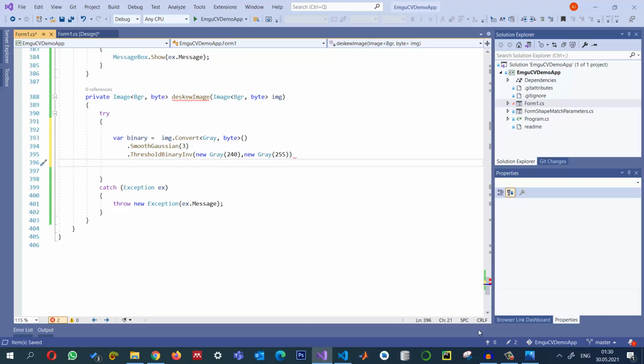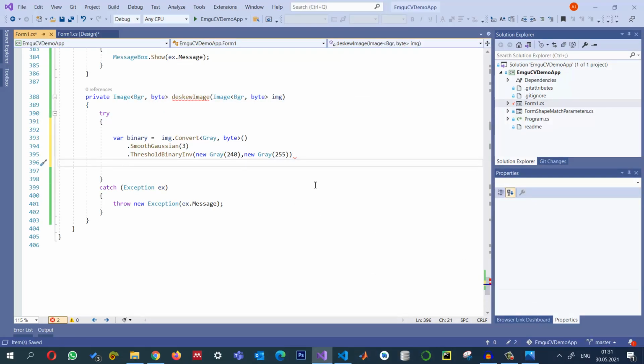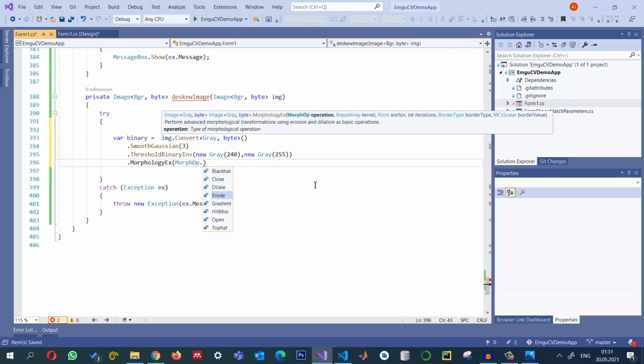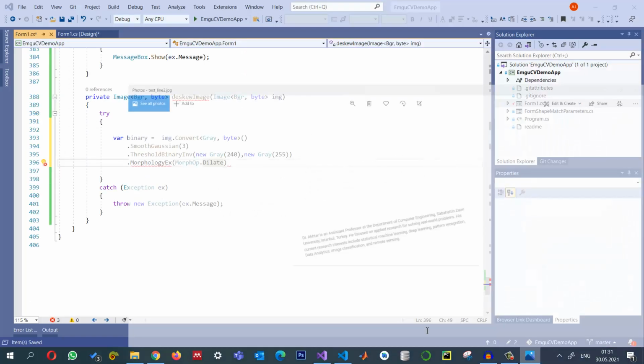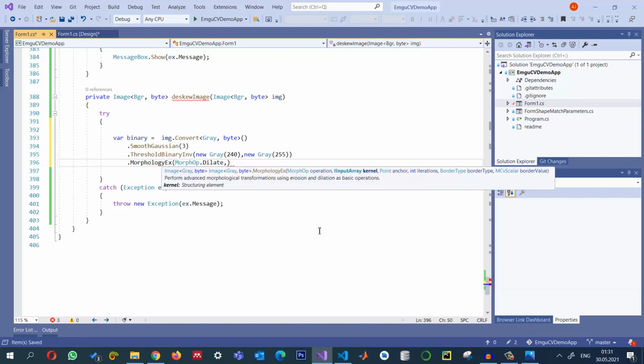So one more thing that I want to do is a morphological dilation, and I want one bounding box, and using that bounding box I want to discretize this one. So what I will do is apply a morphological operation. There are many operations, but what we want to perform is just the dilation, so that I can combine all of them together into one component. And next is the kernel.